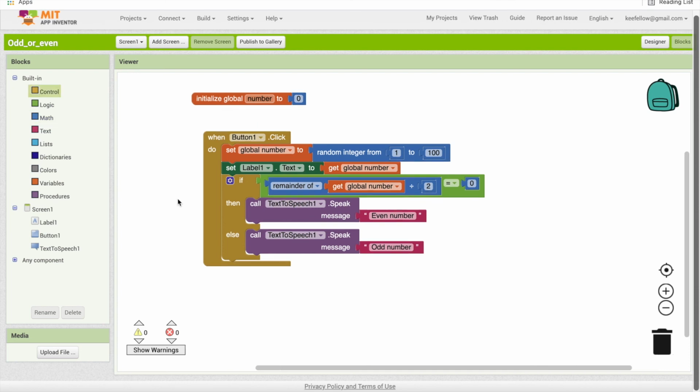In summary, you learned how to assign numbers to a variable. You also learned how to pick a random number. And then you also went through this if-else function. And of course, you've seen how this text-to-speech works. The if-else function is actually quite useful, so be sure that you know how to use this.